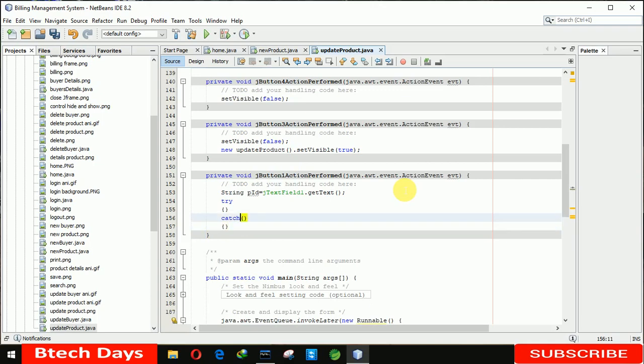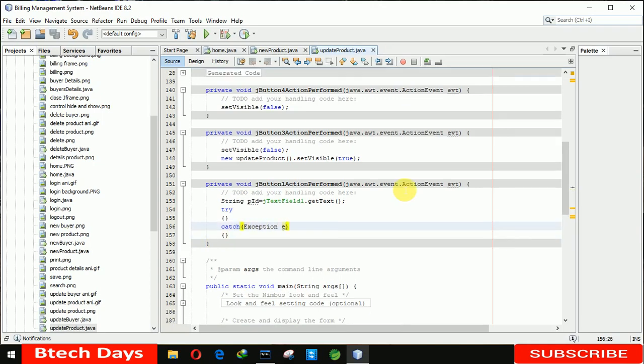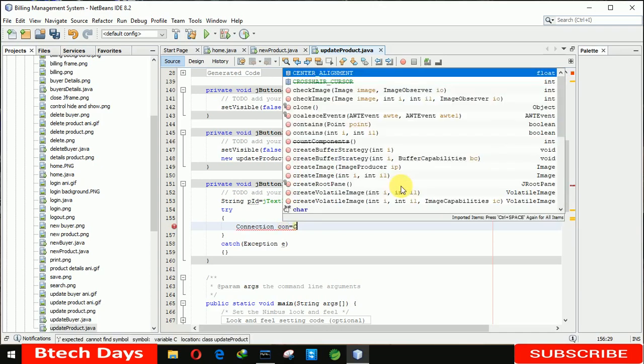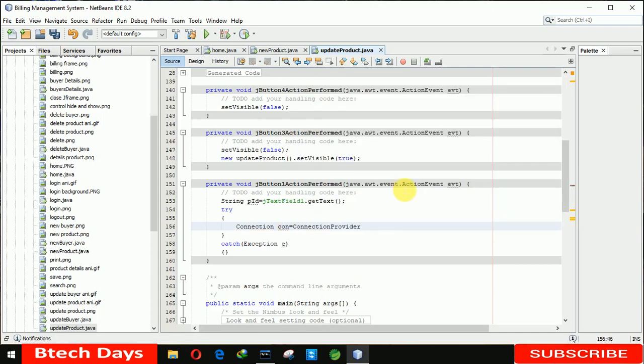Okay, and try catch. Connection con equals to, okay, connection dot equals to connection provider class. You can see ConnectionProvider class get con. I already explained you about the connection provider class and all.